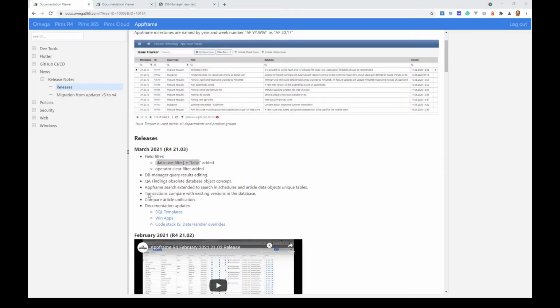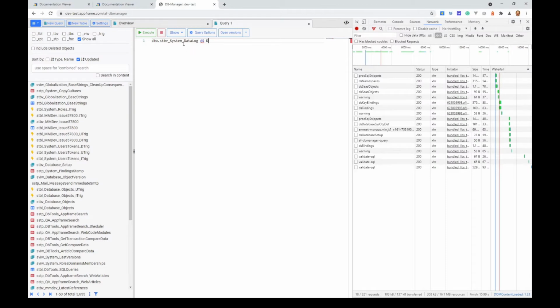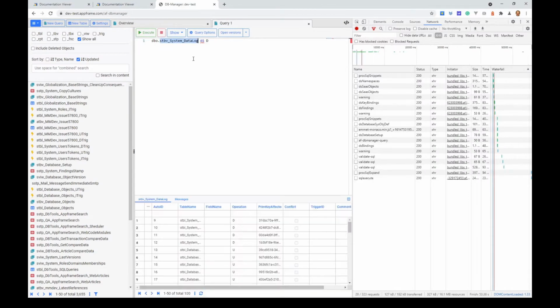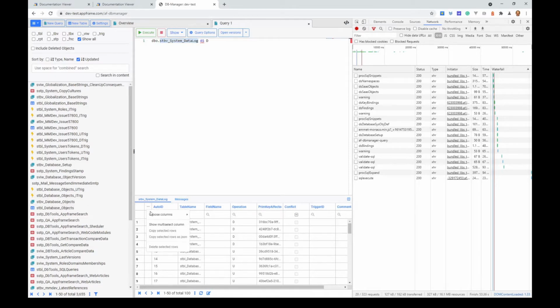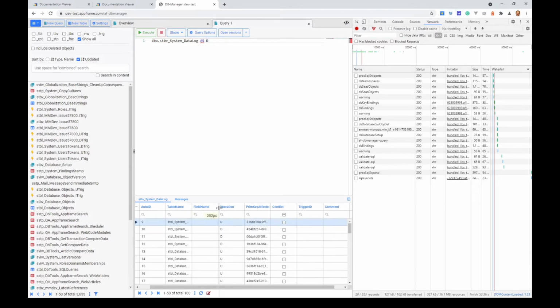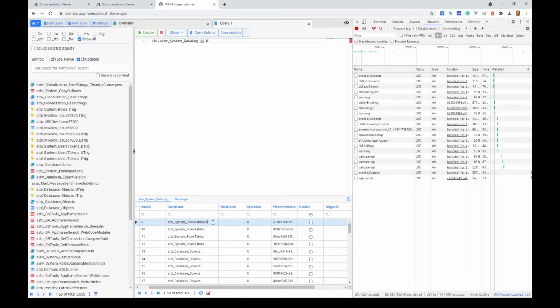Let's move on to our second long-awaited feature. It's DB Manager query result editing. How it looks: here I have some table. The main thing we need is that the primary key must be in the select list. So basically this view or table which we want to edit must have a primary key column, and that's how we get this icon here, enable editing. Whenever we enable editing, the whole grid turns editable and we can make changes here. These changes are sent to the server and saved.